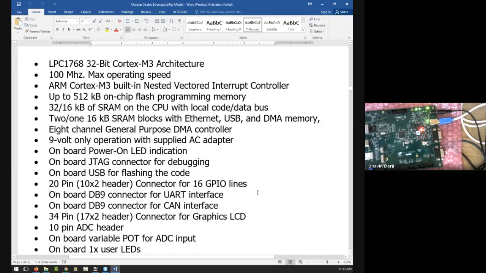As you can see, this is the Cortex M3-based CPU, which is a 32-bit CPU. Its maximum frequency is 100 megahertz. It has 500 KB of flash memory, then 16 KB of RAM.